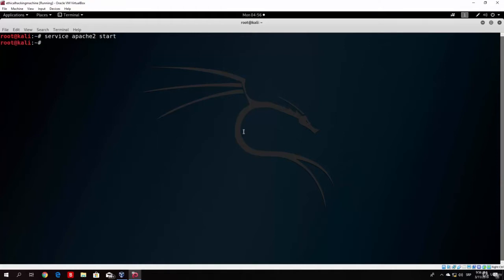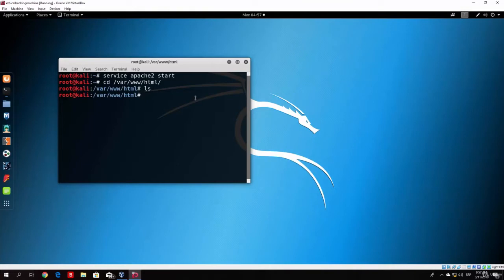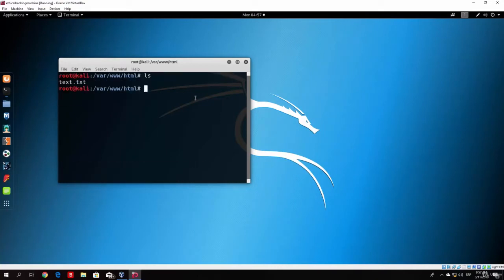Now that you did that, to see the files that are located in that page, you can first go to this directory right here, /var/www/html. When you type ls, you see all the files in this current directory, and all of those files are also the files that will be displayed in the page. So let us create a simple text file: nano text.txt, and type here hello. It doesn't even matter. Now if you type ls, we have a simple text file right here.